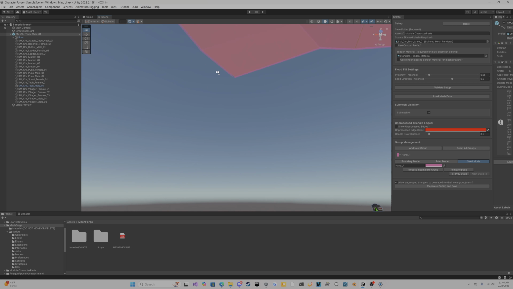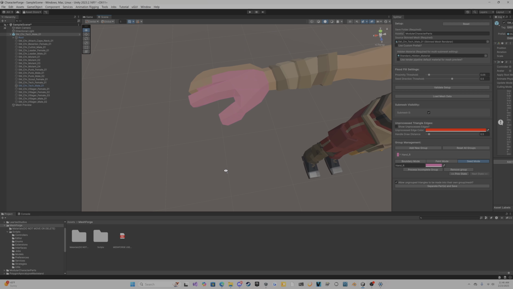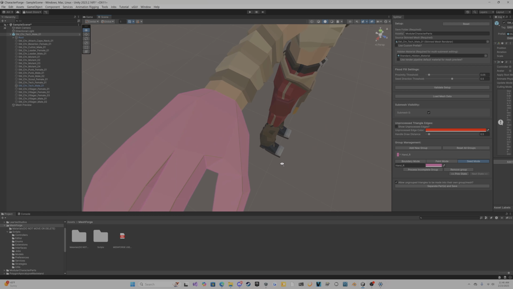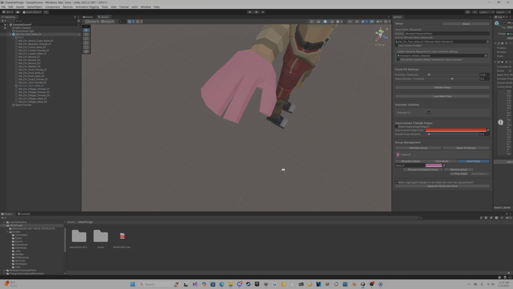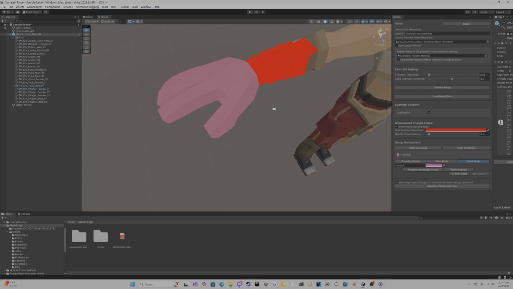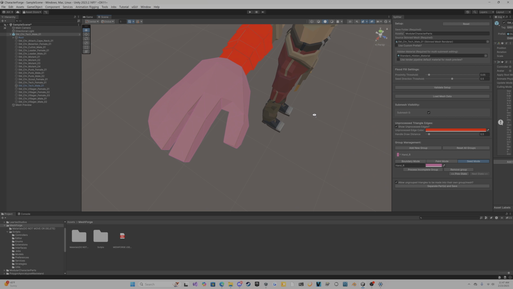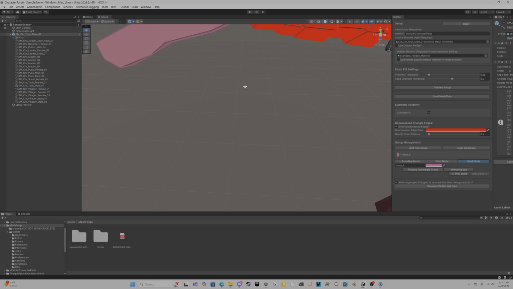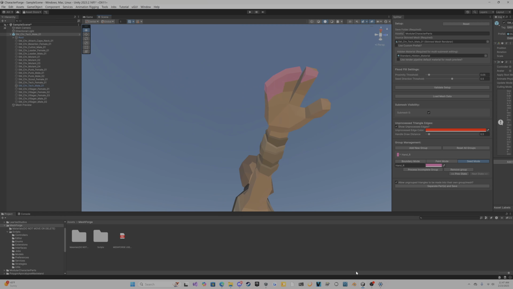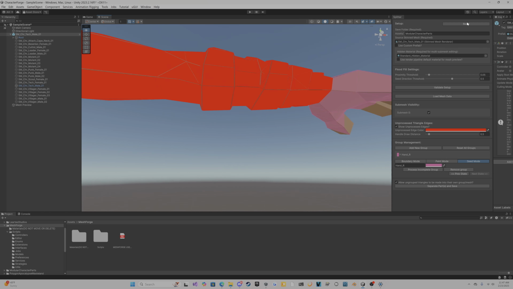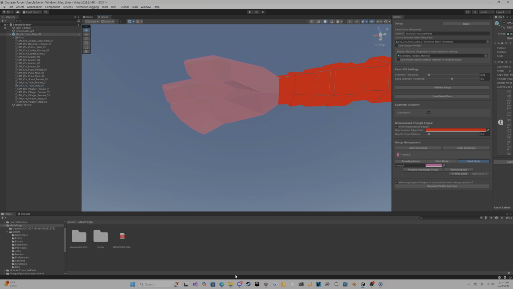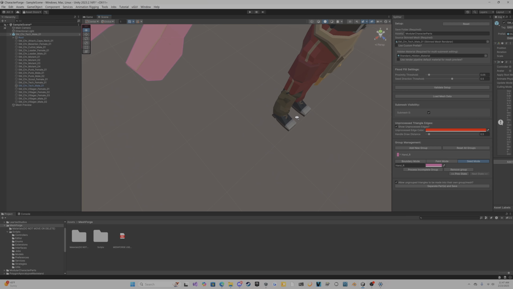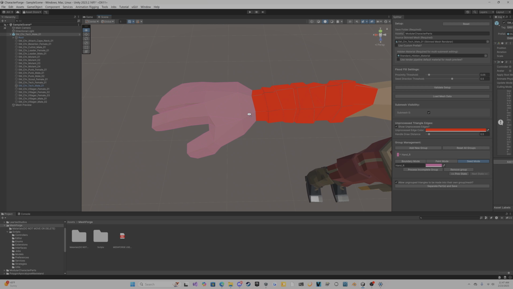Okay. But as you can see, there are no missed triangles. If you want to be sure, like I said, you can click Show on Process Edges. And you'll see that nothing was missed here. Okay, go ahead and turn that off.